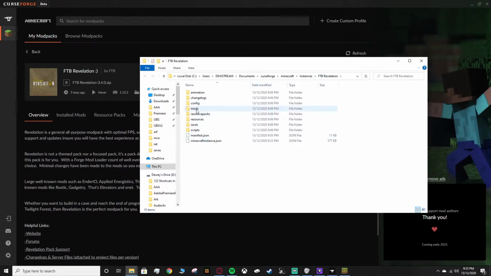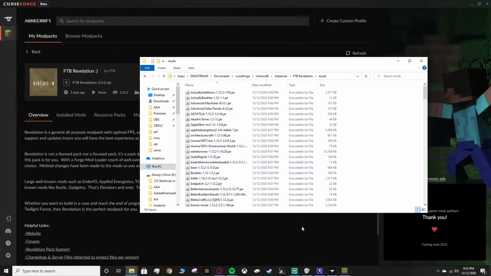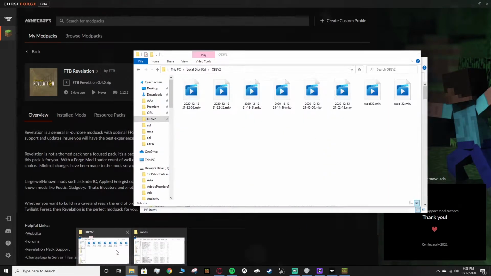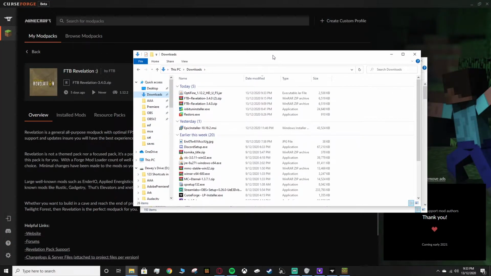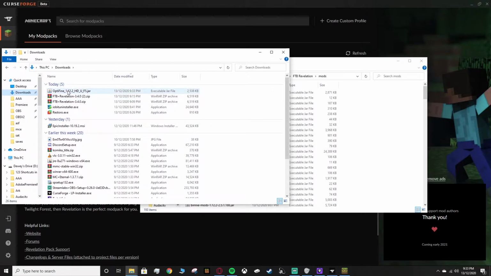And as you can see, there's a mod folder right here. It's called Mods. So you can open this guy. And then all you want to do is also open your Downloads folder. So I'll move this across. Grab your Optifine and move it in here.